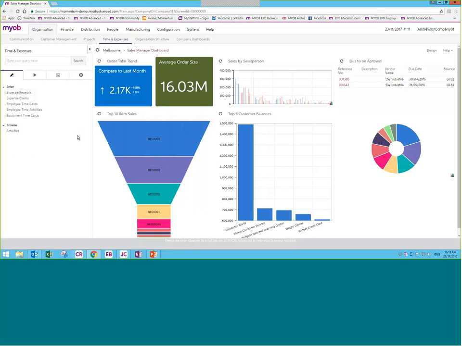Time and expenses. Employees can submit expense claims on their mobile phone with receipts attached, and those can be submitted for approval, processed as receipts, and approved as a claim to be reimbursed back to the employee. There's also the ability to enter time sheets as either time cards or activity-based time cards. There's an organizational structure, and I'll come back to that shortly.